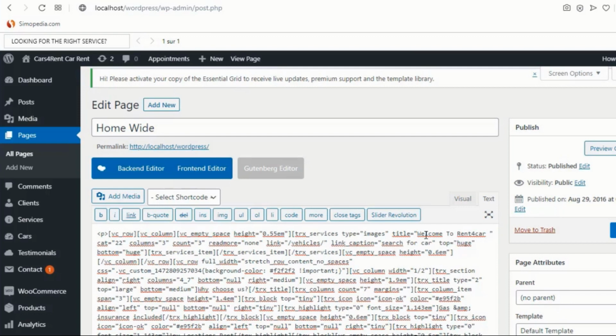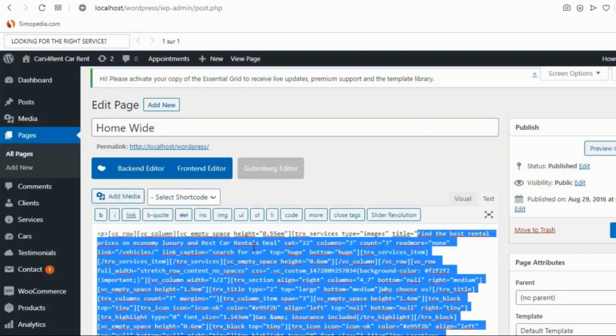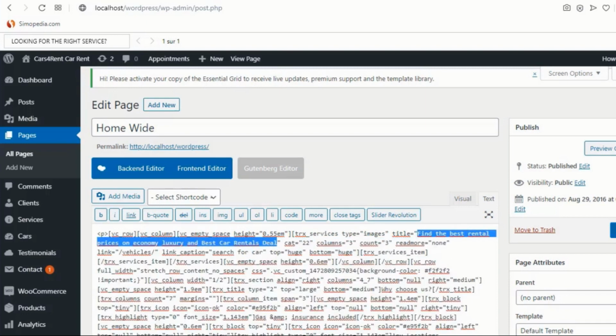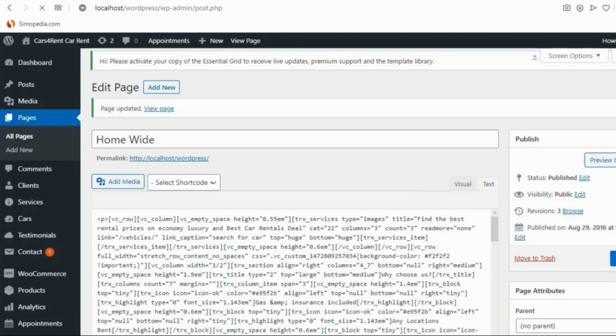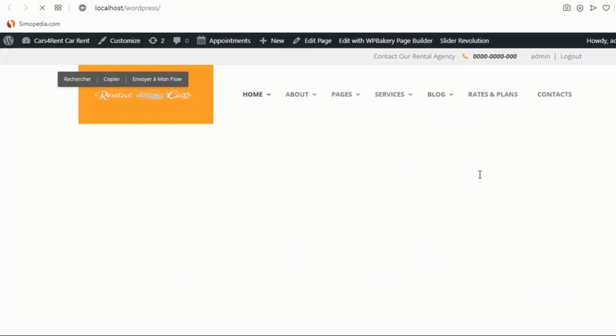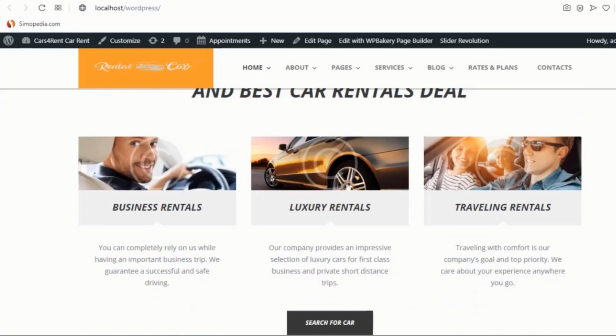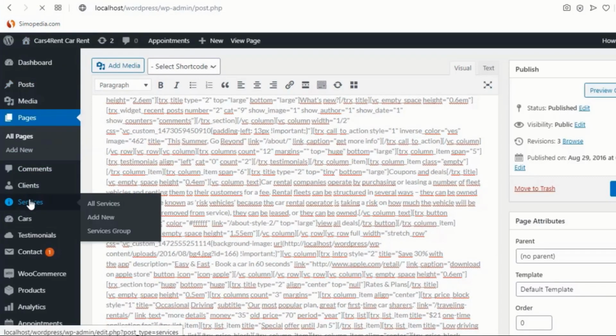It could be anything you want. And then click update. So I'm going to refresh this. As you see, it changed. So now we are going to change this part. Business rentals. We go to services. And then I'm going to copy this.